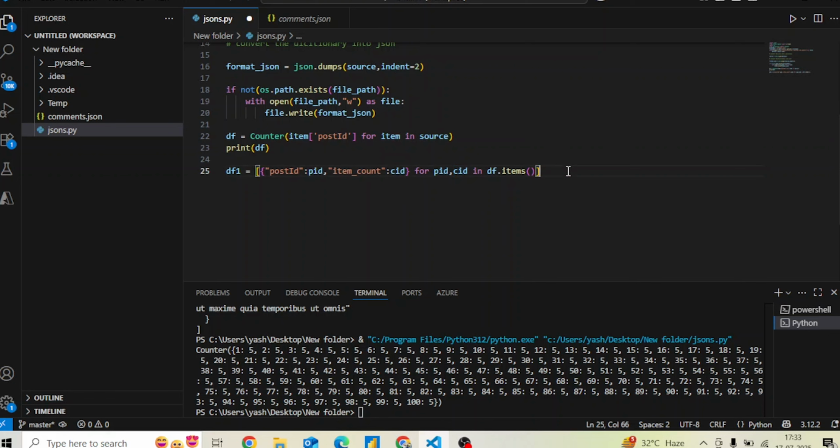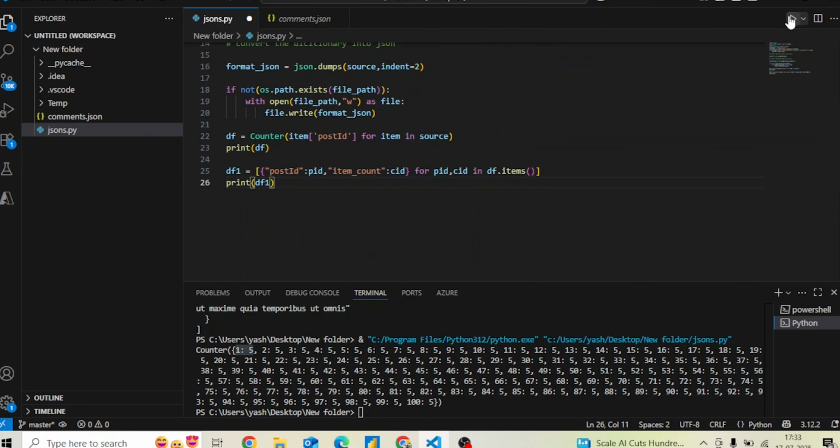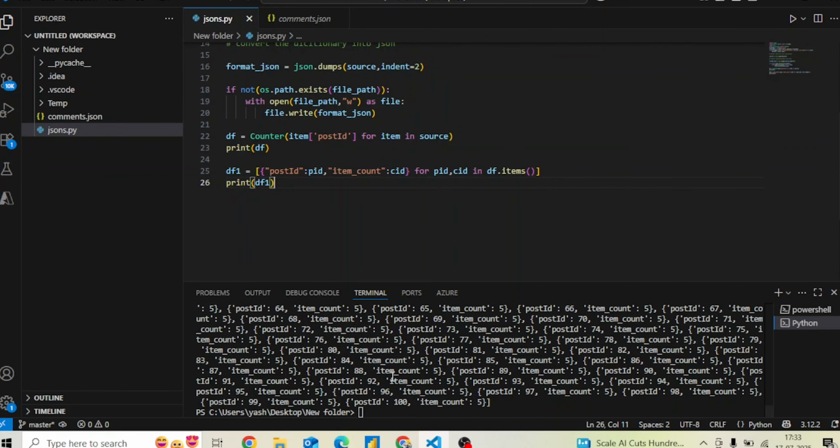So what will happen is, for each and every dictionary that is present, for each and every value over here, I will get the list of JSONs from here. If I print this df1, you see I have got this. Now I have got this in a dictionary, so I will convert this to JSON. So I will say df2 is equal to json.dumps(df1, indent=2).